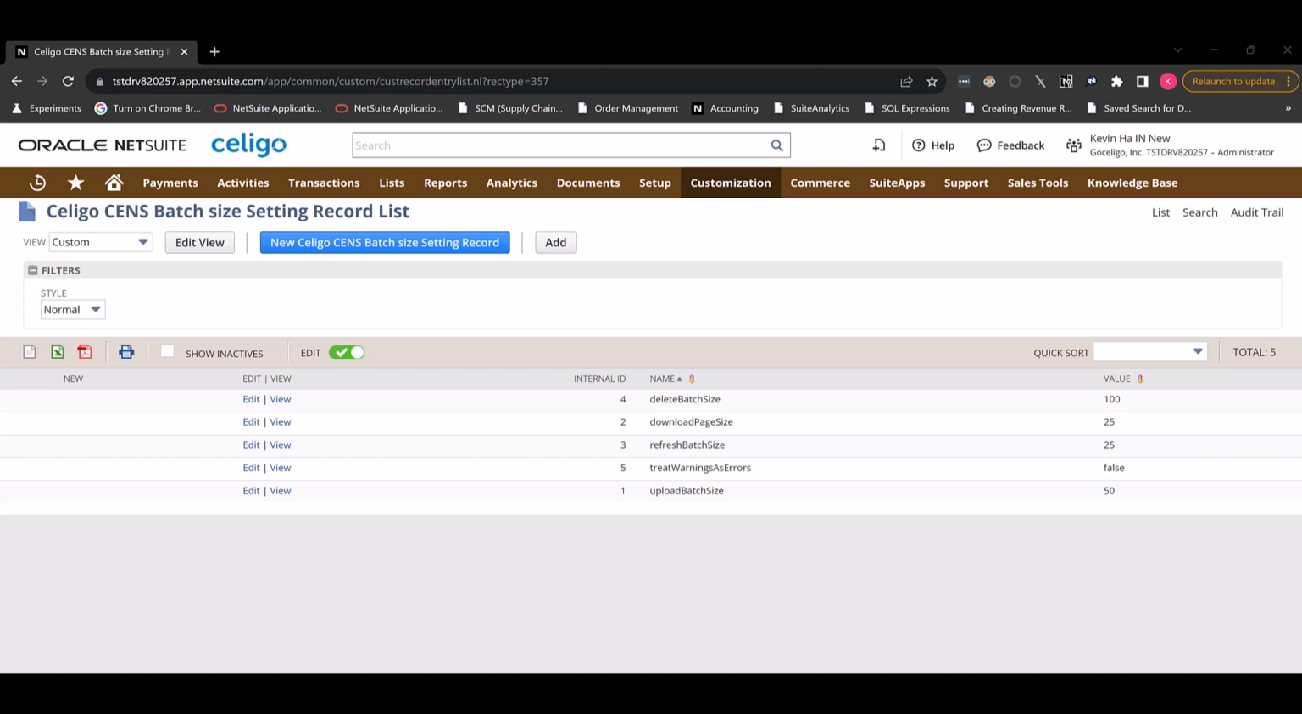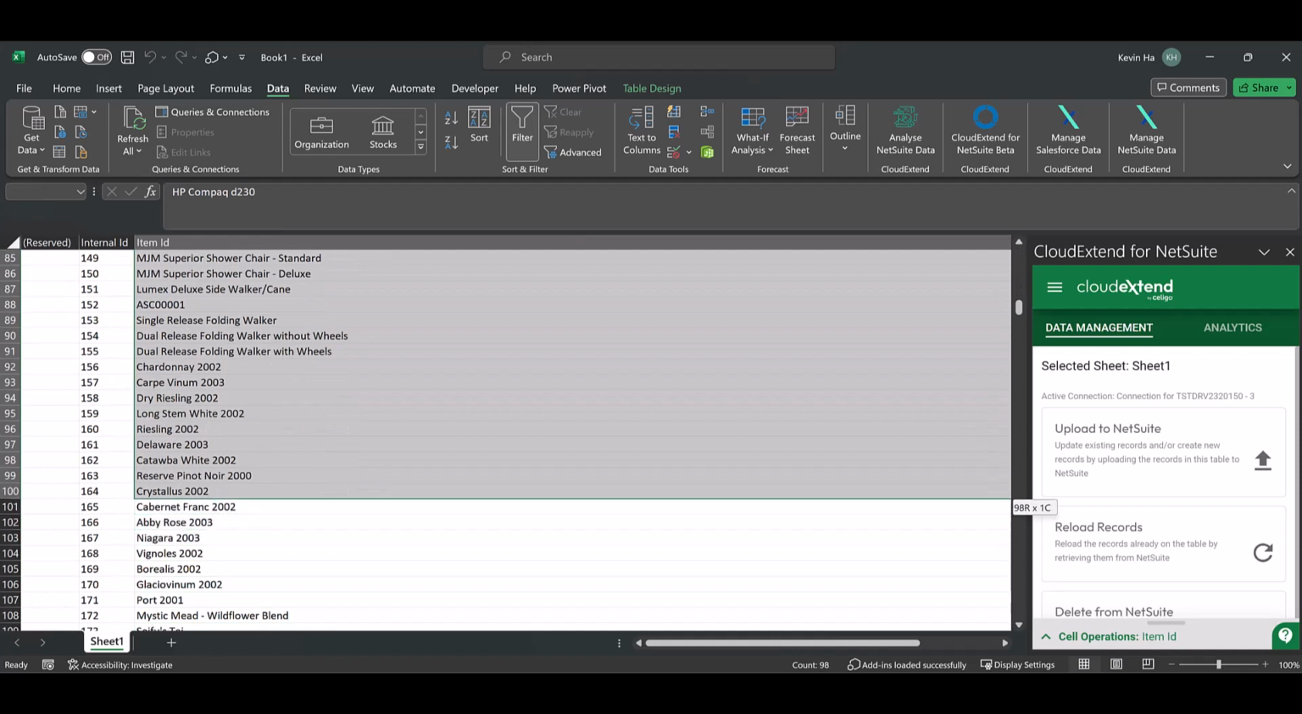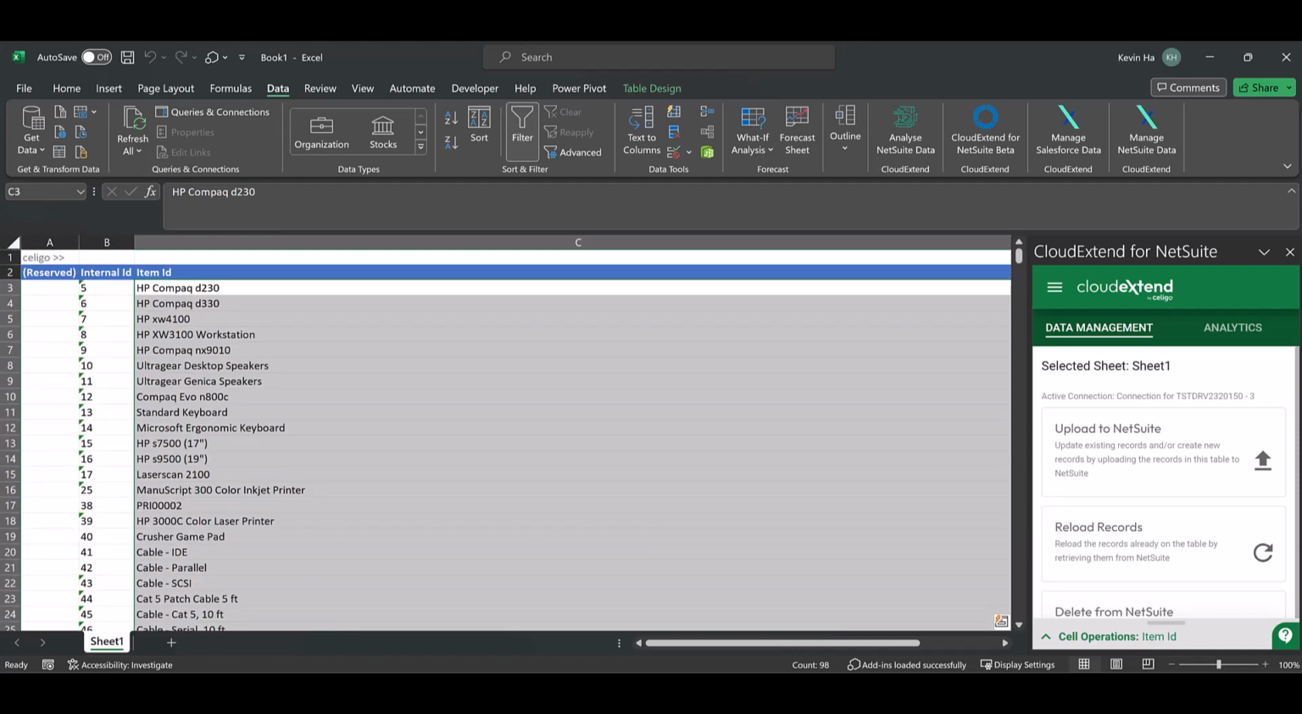Before we explore these settings, let's clarify what a batch size is. In CloudExtend, batch size refers to the number of records sent to or from XL to NetSuite for each operation. For example, you have 600 records to delete and your delete batch size is set to 100. CloudExtend will delete 6 batches of 100 records each. NetSuite will process that first 100 and then return results to XL and then push the next batch of 100 to delete. It is important to note that increasing the batch size beyond the default settings may cause issues such as timeout errors. If NetSuite can't process the increased amount of data within a certain time frame, it will return a timeout error.